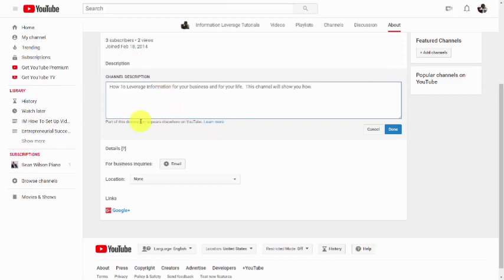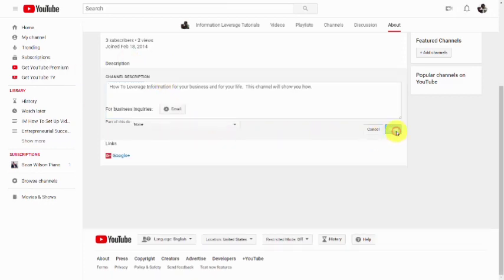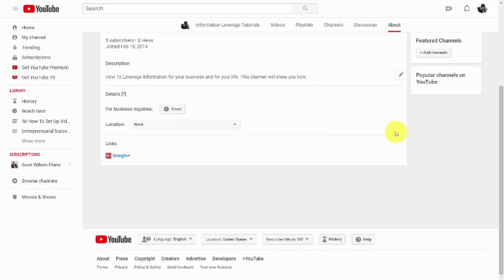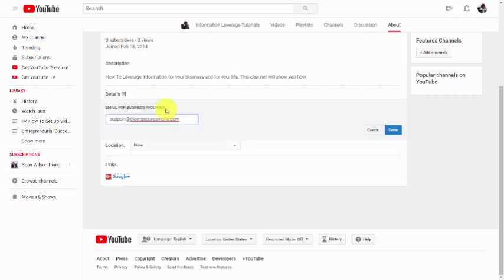Once you've completed your description, you can then click Done. You can also write in a specific email where you want inquiries to go about your content. And so you can add that email here in this area. If you want to add in a support email, you can do that. Once you have your email address in, you can then click Done.